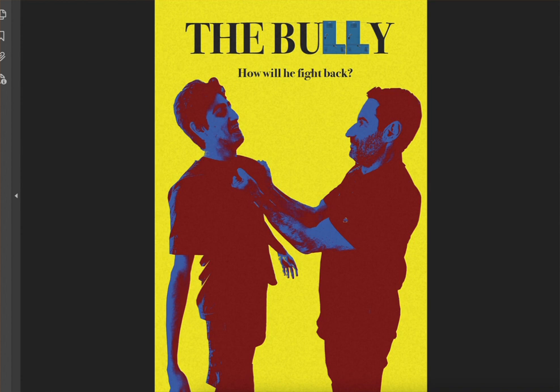I love the grain that you added, and I like this play on a primary colors palette. It's really awesome. The duotone in the figures is really great. It's all really nice. Fantastic. Way to go.